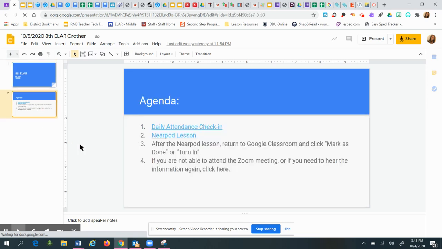Okay, today's agenda. Do your daily check-in attendance. Do your Nearpod lesson. Then it says after the Nearpod lesson, return to Google Classroom and click mark as done or turn in. However it states it, I don't know because I don't have that button on the teacher side. And then 4 says if you're not able to attend the Zoom meeting or if you need to hear the information again, click here. And that's the video that I'm actually doing now. So after I record this video, I'll link the video here. So go do your daily check-in and you can pause this recording until you're finished with that.